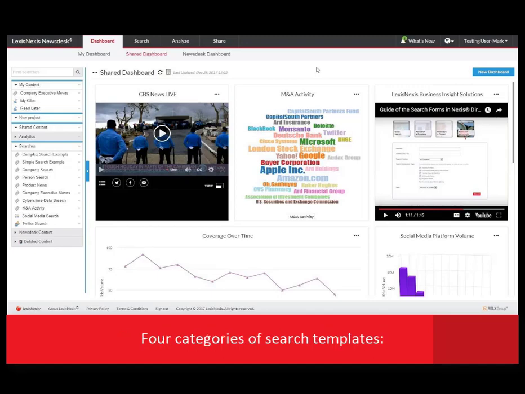The template searches are broken into 4 categories: general searches, entity-specific searches, company-specific activity searches, and finally, media-specific searches.